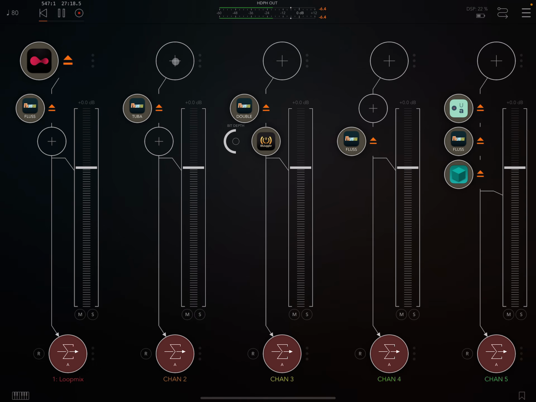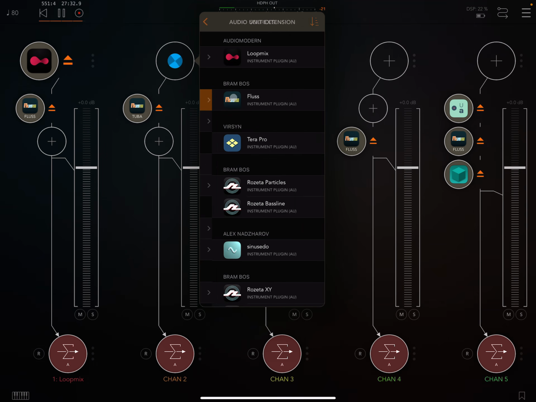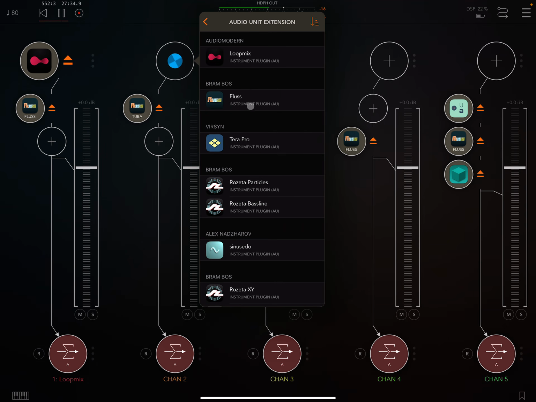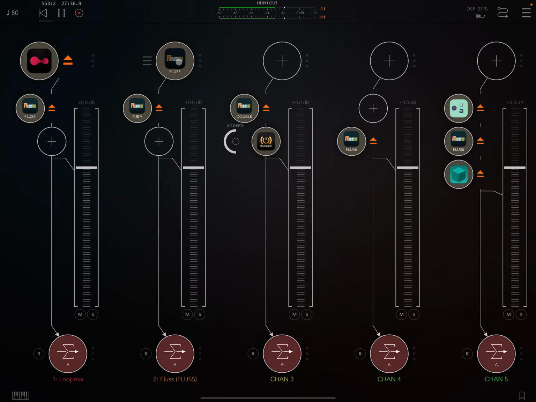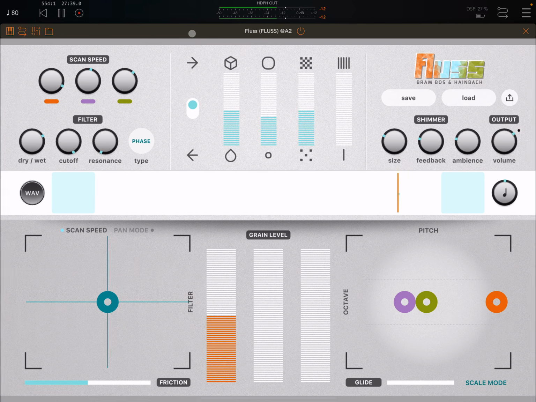And I've done a video on this, so if you don't know how to use it, check that out. Almost everything you need to know about AUM. Gives you a good 1-hour walkthrough of all the basic features. So this big node here, this is where we load instruments. So if we go in here and load Fluss, now it's basically an instrument.